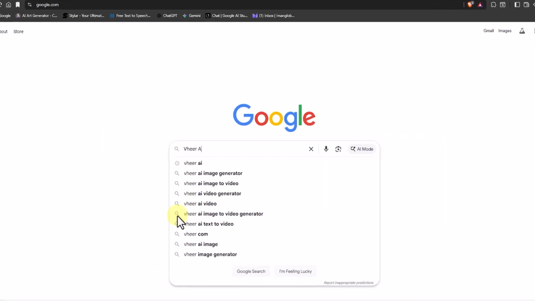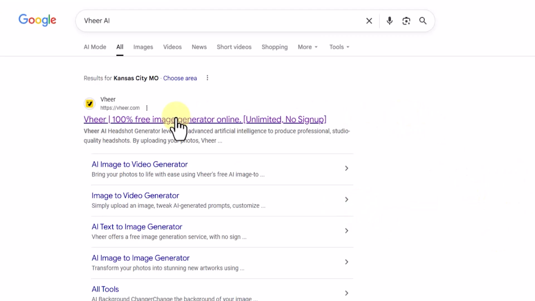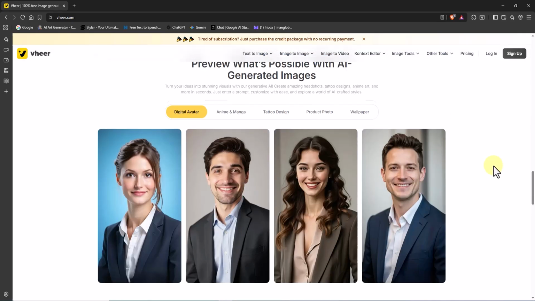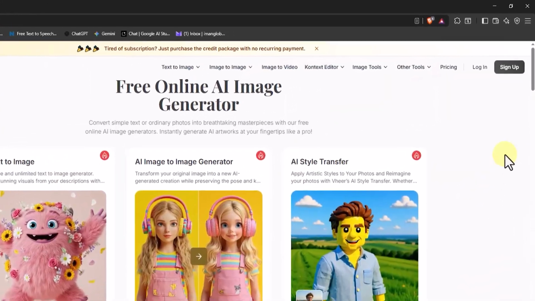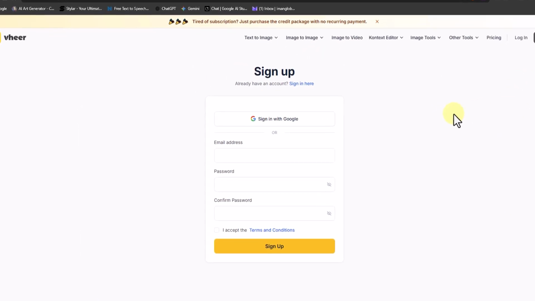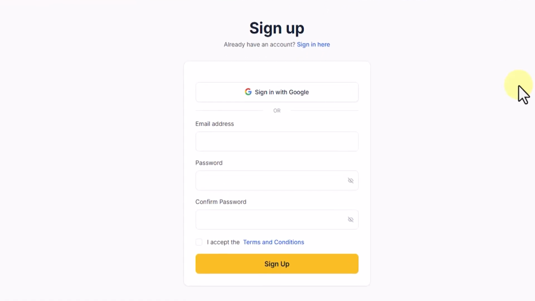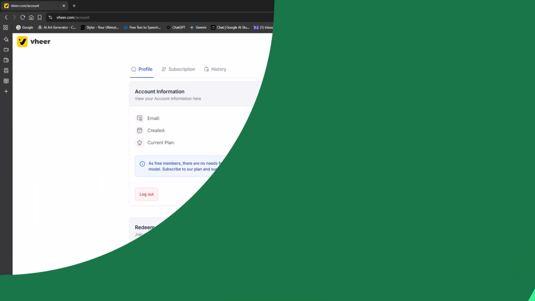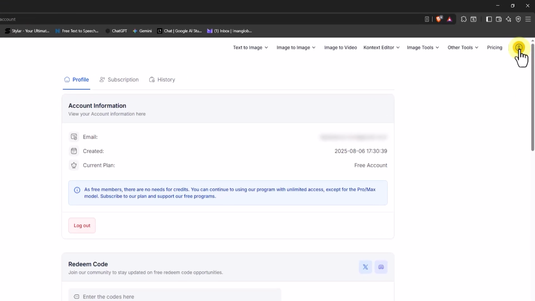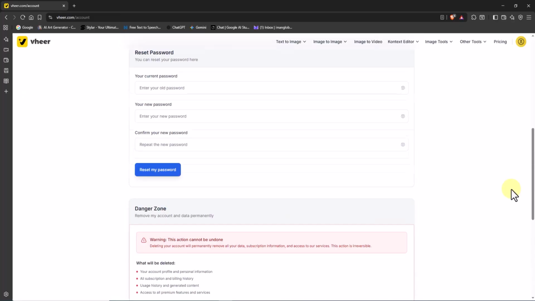I'm typing Vir AI into my browser now. As you can see, the first result is usually the official website. Let's go straight there. I'll need to create an account, so at the top right corner of the page, there's a sign up button. There are two ways to register, but I'll pick the faster one, sign in with Google. If you already have an active Google account in your browser, the sign up happens automatically. I'm now logged into my profile instantly. You can access your profile from the same top right corner, where you can also log out or permanently delete your account anytime you want.